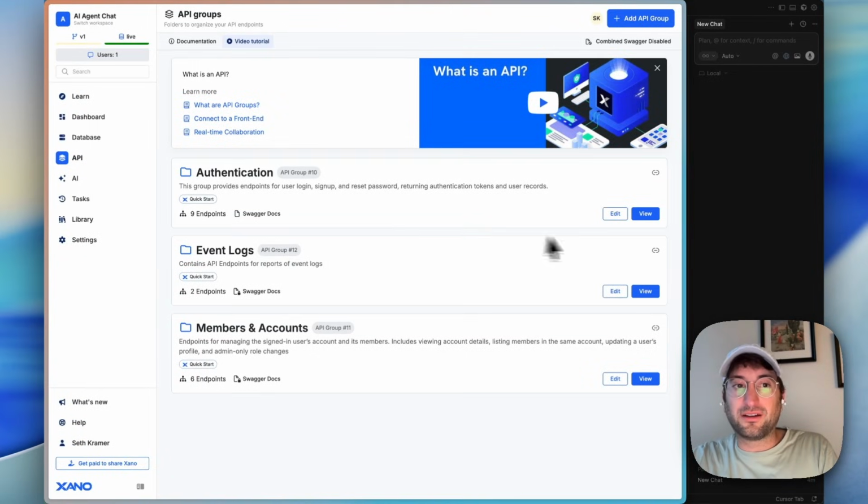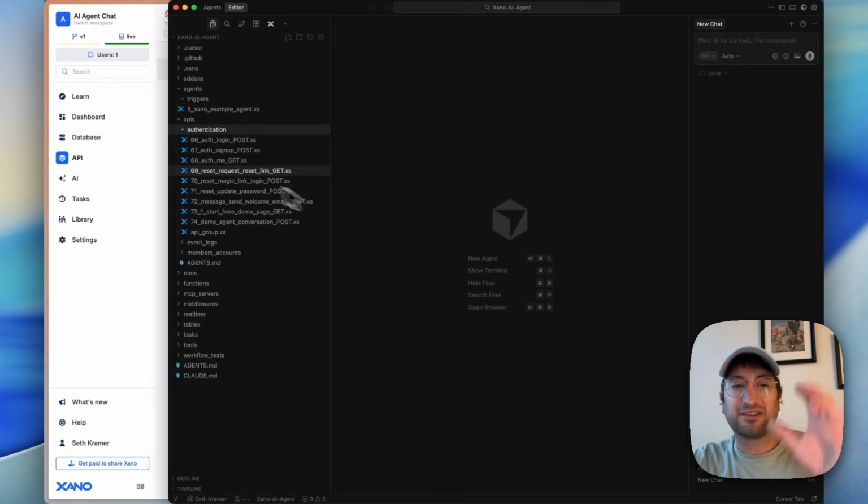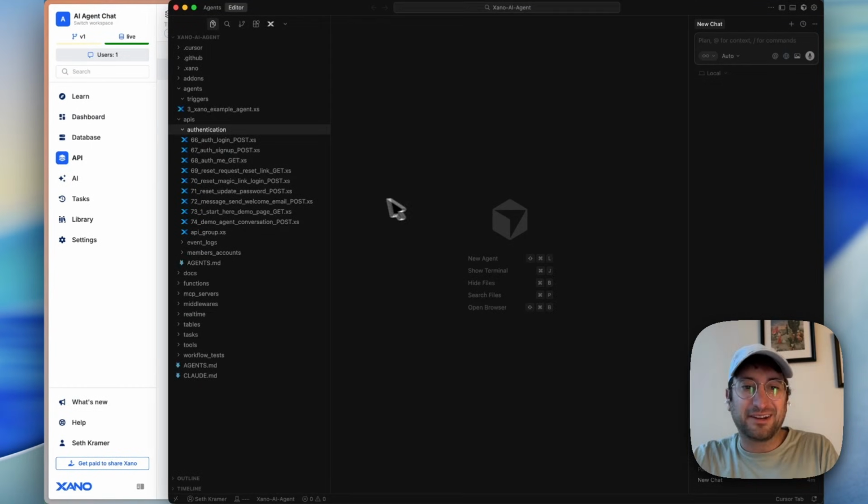Just to show you here, in Xano, we have API, we have the authentication API, and these are the 9 endpoints that are inside of Xano. Just to show you how it's all matching up inside of Cursor and inside of Xano as well.